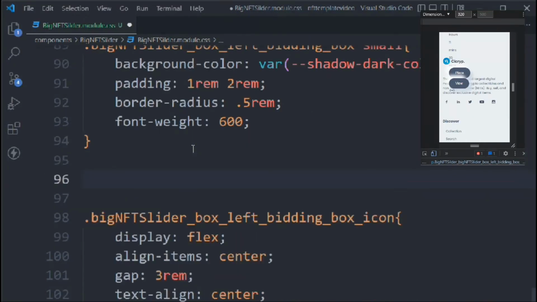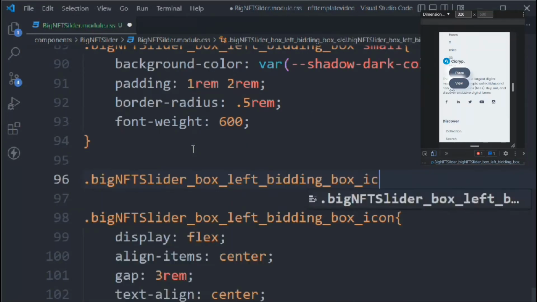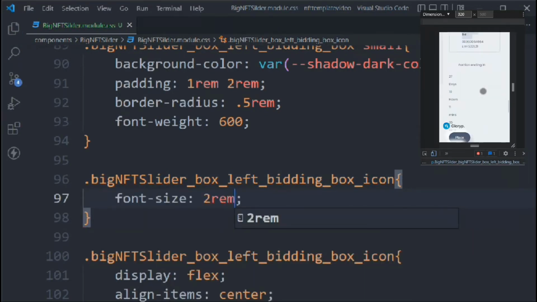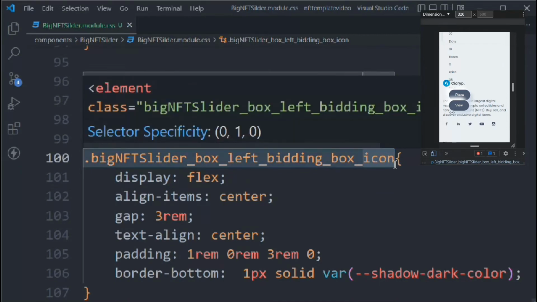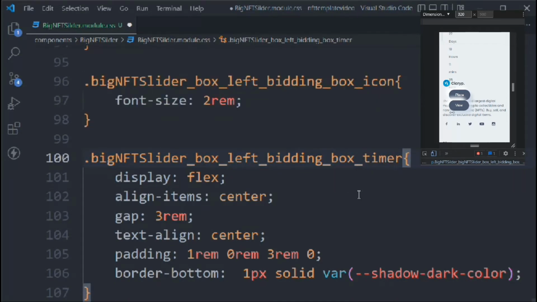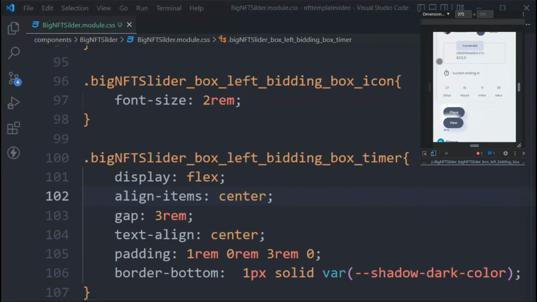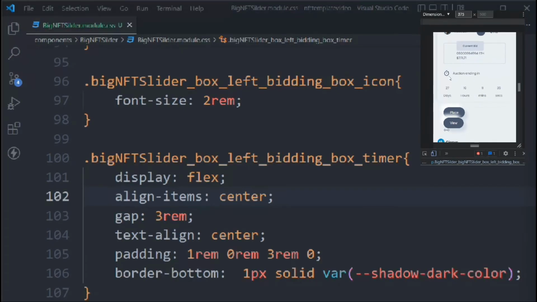Let's come here and let's target the box icon, and we'll say font size is going to be 2 rem, and just change this to timer. Okay, so make sure you do this change. Box icon, and this one is box timer. So now you can see it's taking place. So make sure you do this change. Okay, so now it's looking really good.